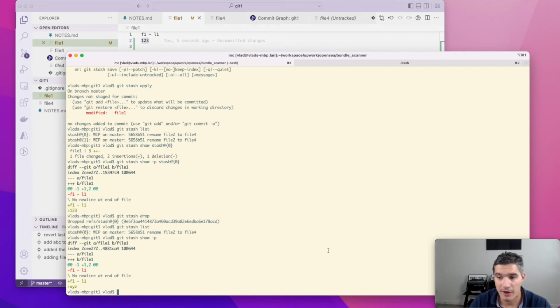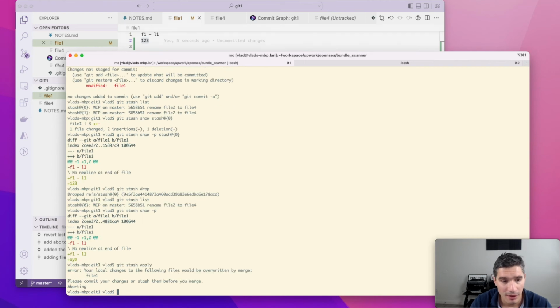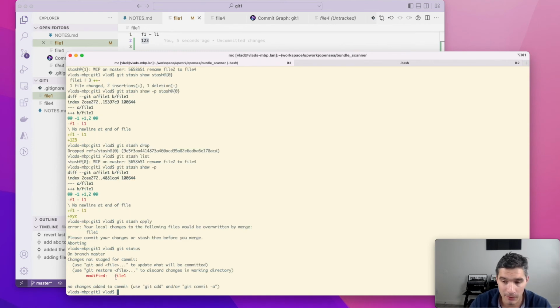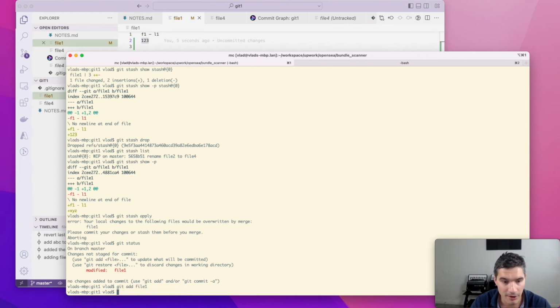One thing to note is that in order to apply stashes, our working tree needs to be clean, so we cannot have any local changes. Actually, let's try git stash apply again. And we will get this error message: your local changes to the following files would be overwritten. Please commit, stash them, or we can revert back to the Git version. So yeah, we have this file 1 that was modified by stash, and I will commit it for now. Let's do git add file 1 and git commit, and I think we add line 1, 2, 3 to file 1 as a commit message.